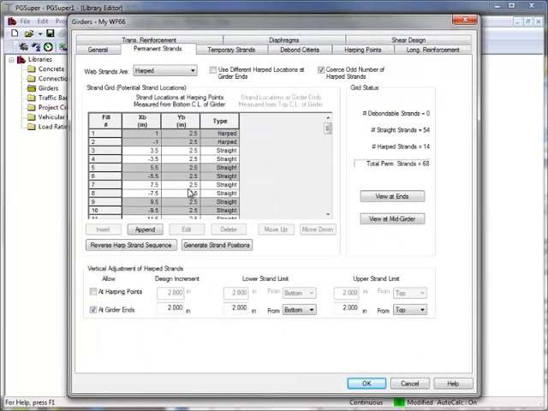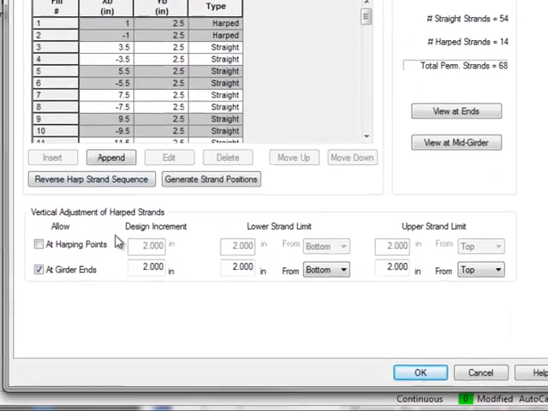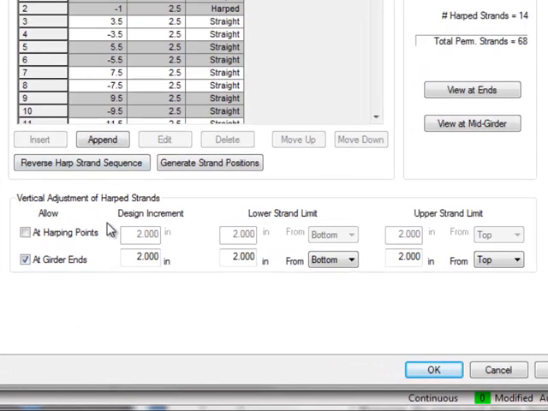Remember our photo of the strand template in the Washington casting yard? This input defines the vertical range in which the strand template can be adjusted. Most agencies do not allow the template to be adjusted at the hold downs. For CalTrans, the bottommost strand layer at the hold down is 2.5 inches from the bottom of the girder. This is where we input the strands, so no adjustment is needed or allowed. So we disable the adjustment at the harping points.